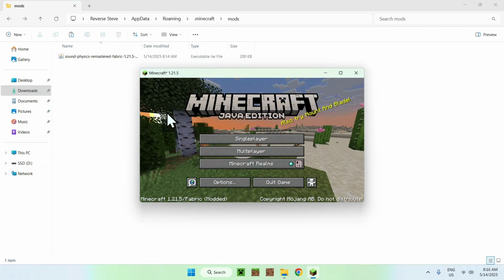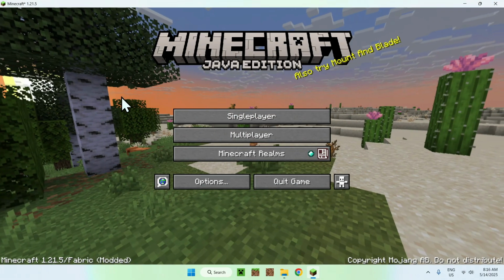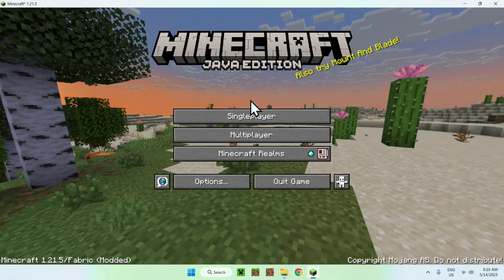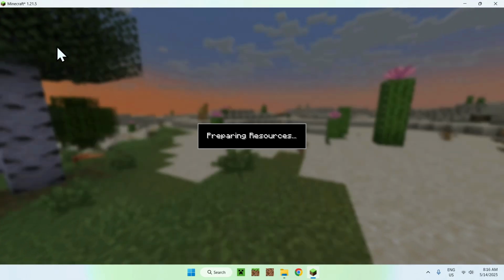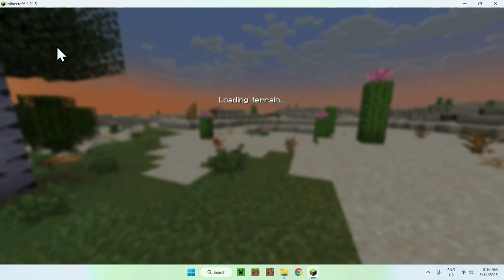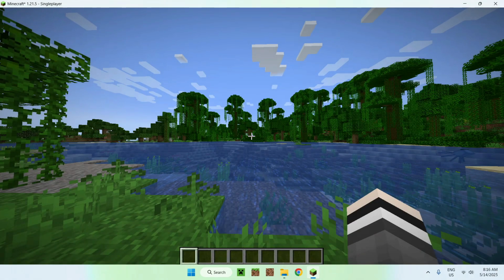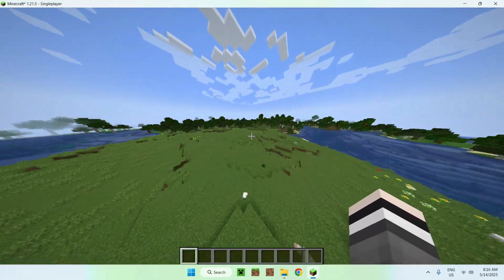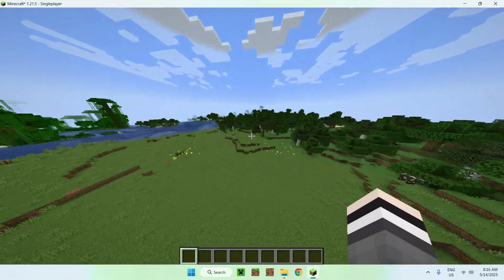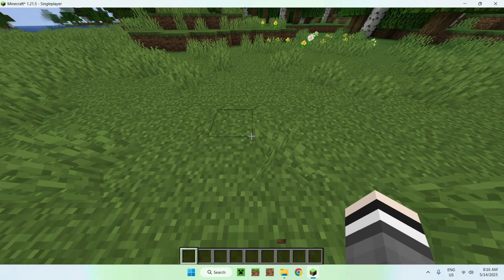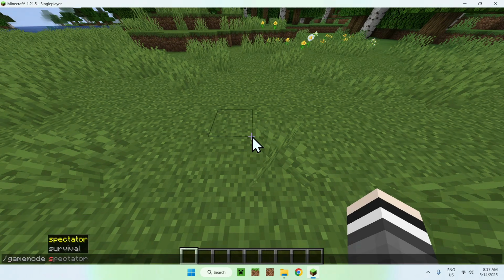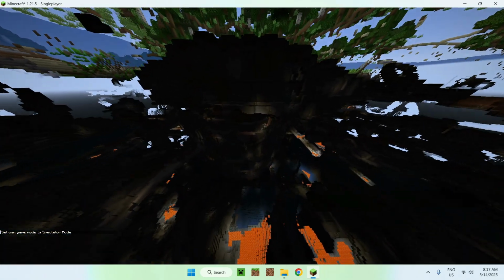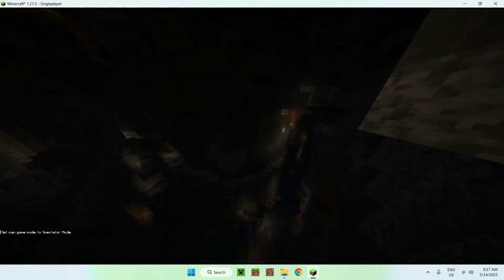Okay, so once you have Minecraft here, all you want to do is go to a single player world, a multiplayer world server, or a realm. I'm just going to go to a single player world here, and we'll be able to go ahead and try out Sound Physics Remastered. So basically, this changes how sounds work in Minecraft, and the best way to illustrate this is by going to a cave. So we'll go to slash gamemode spectator here, and we'll go ahead and try and find a cave here, like this one, like so.